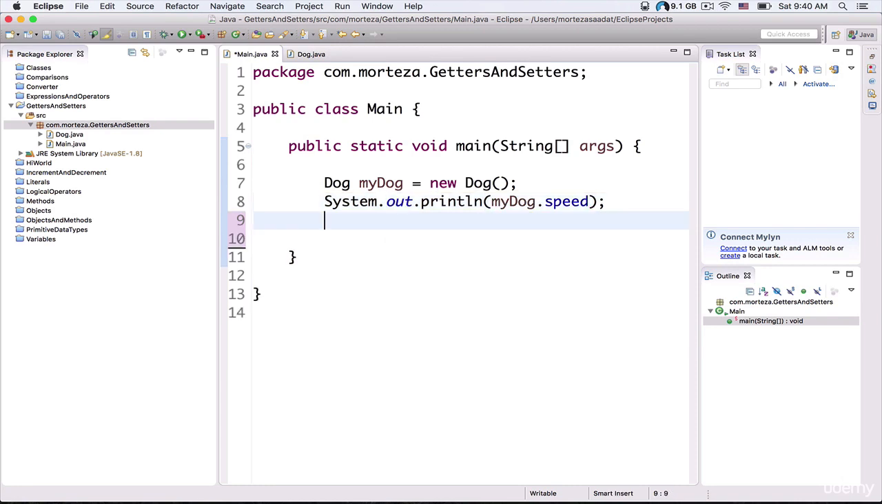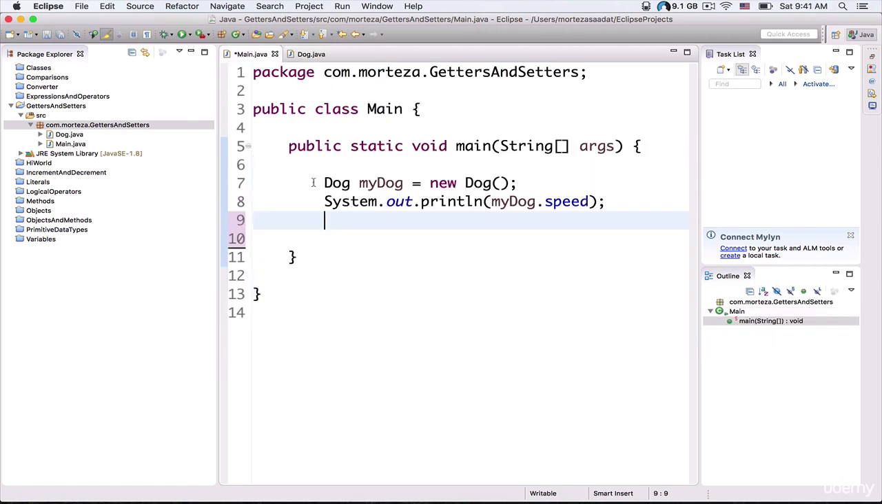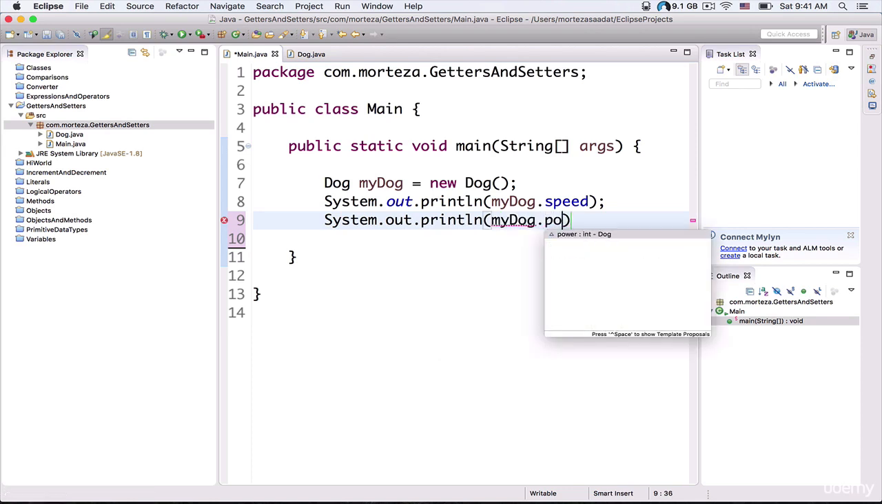And here I want to output the value of the power instance variable to the console. So I just need to type in System.out.println, and then inside the parentheses, first I need to refer to the name of my object, .power, okay? And then I need to put in a semicolon at the end of my statement.